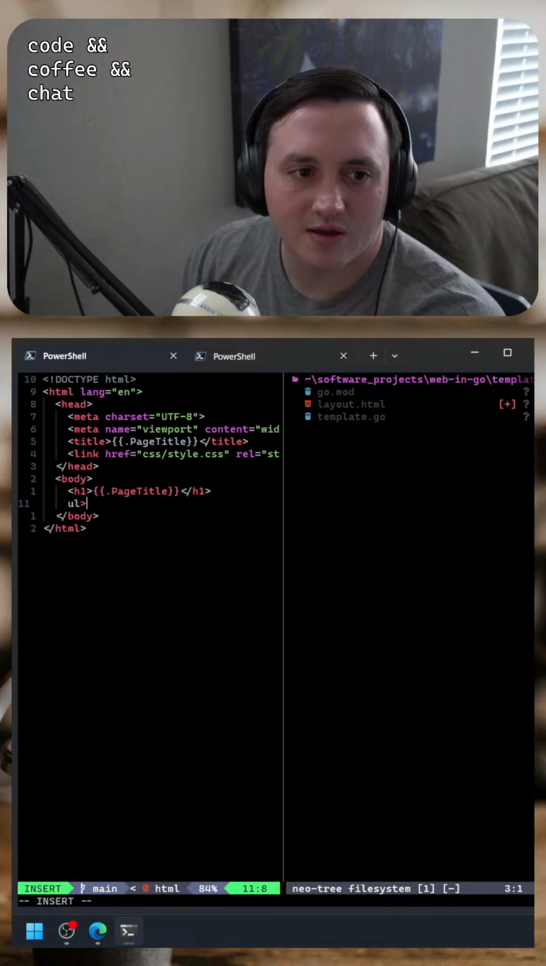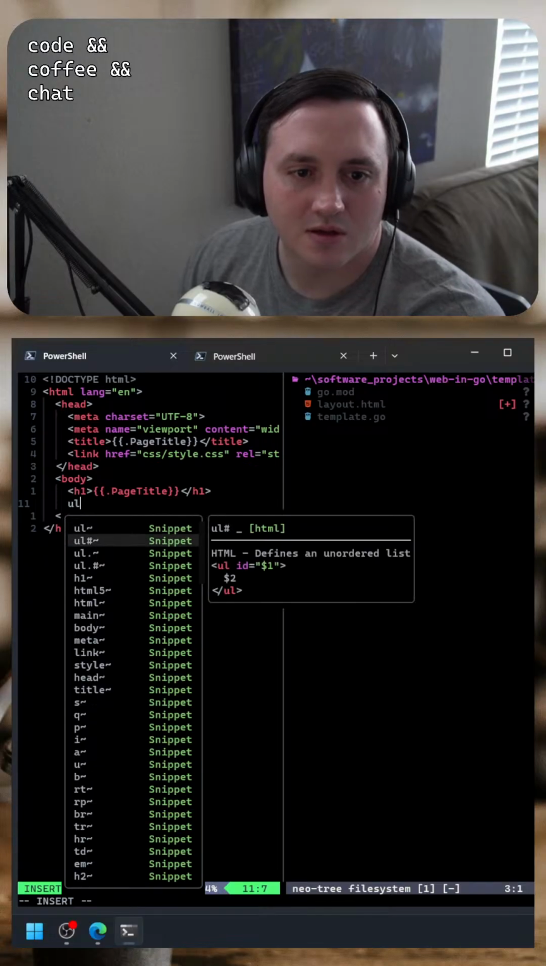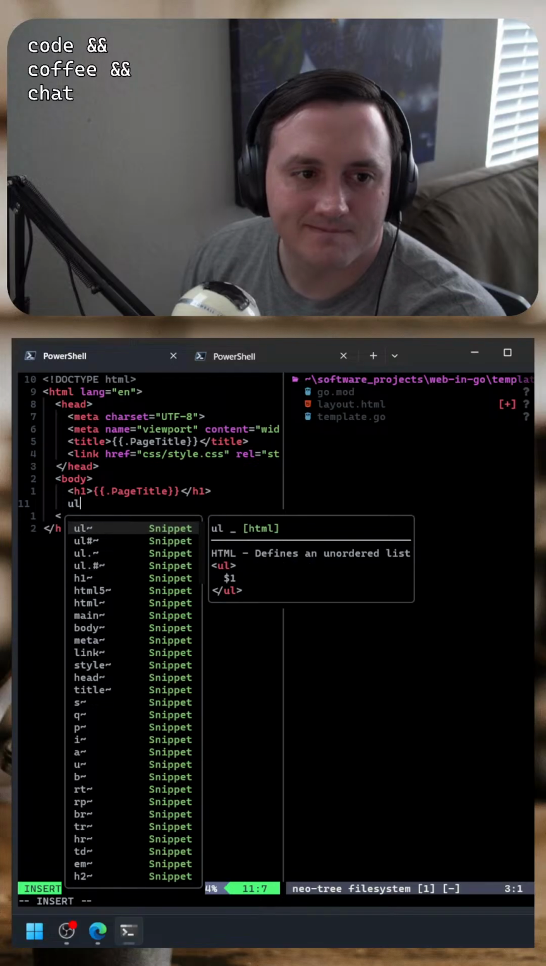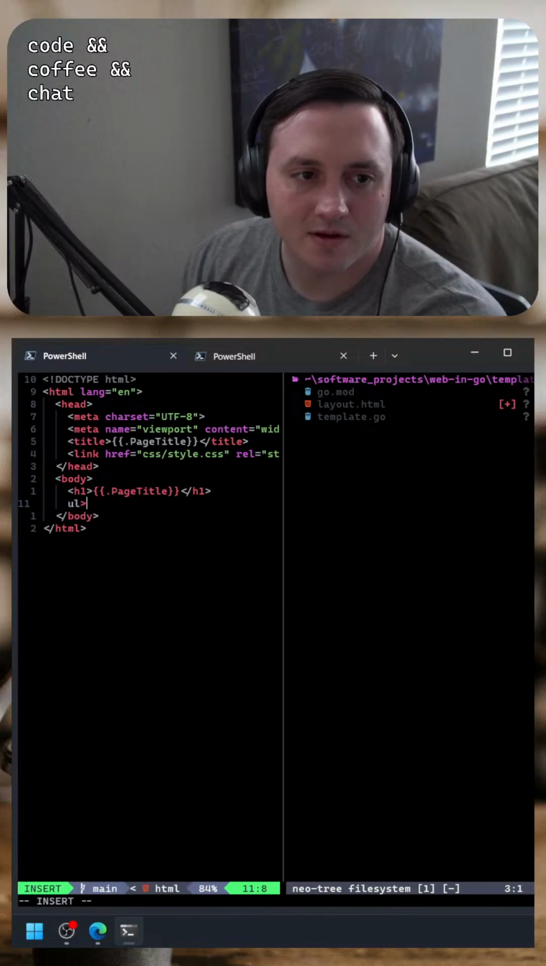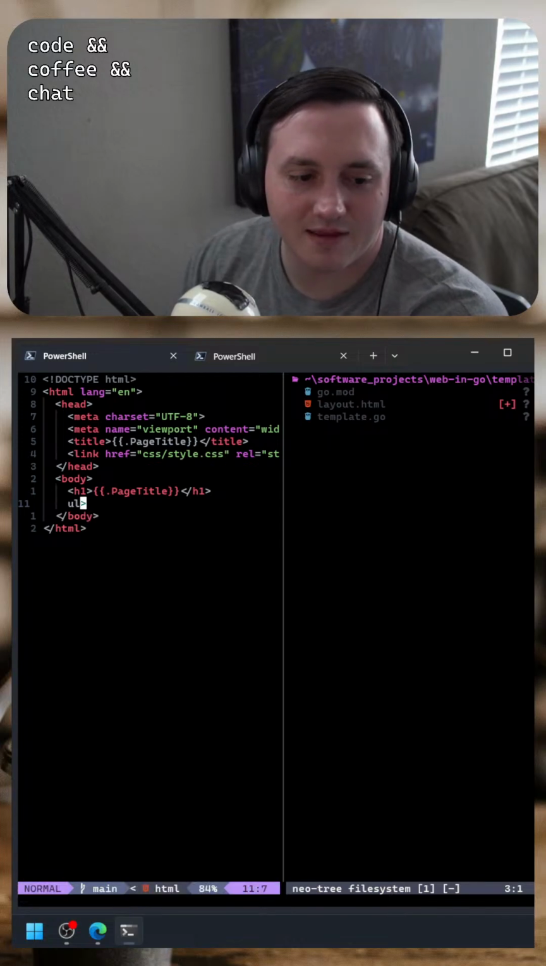a UL. I don't think I have image support, do I, on this? Nope, I don't have image support. I need to wire that up. Hold on, let me add that as a to-do item.